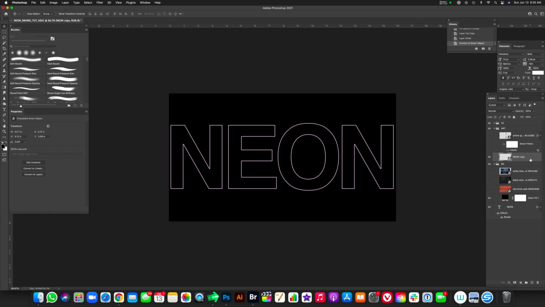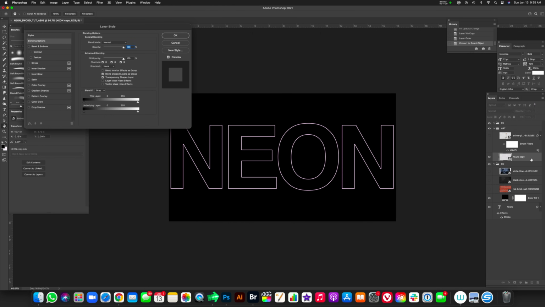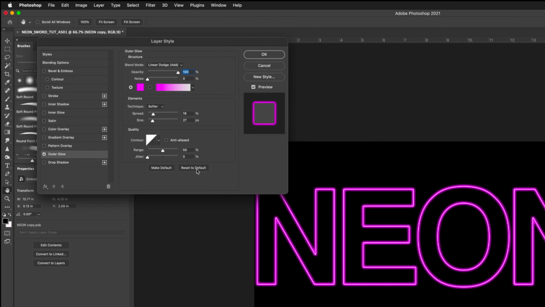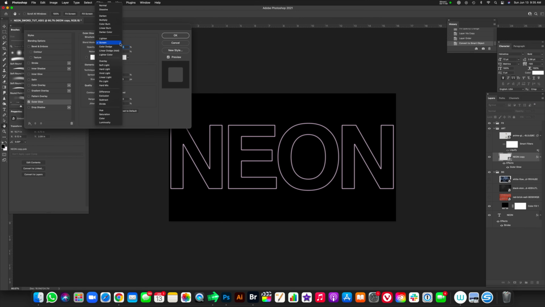And to do that, we're going back into layer styles by double clicking. Now we're in layer styles. And from here, we're just going to go down to outer glow. And then from outer glow, reset to default. Now the blend mode needs to be changed from screen all the way over to, well, 2 spaces down to linear dodge. And then the opacity can be at 100%.